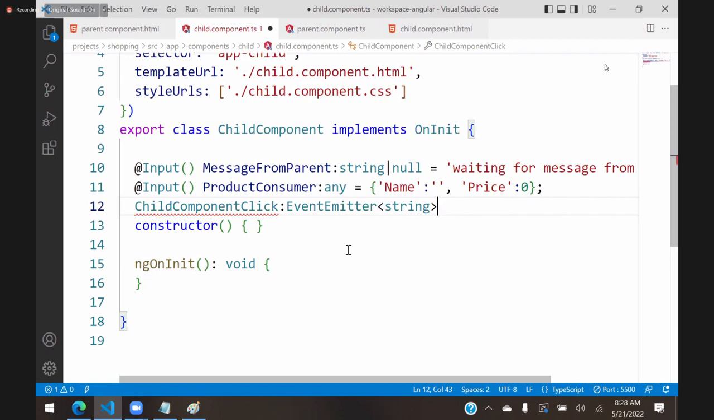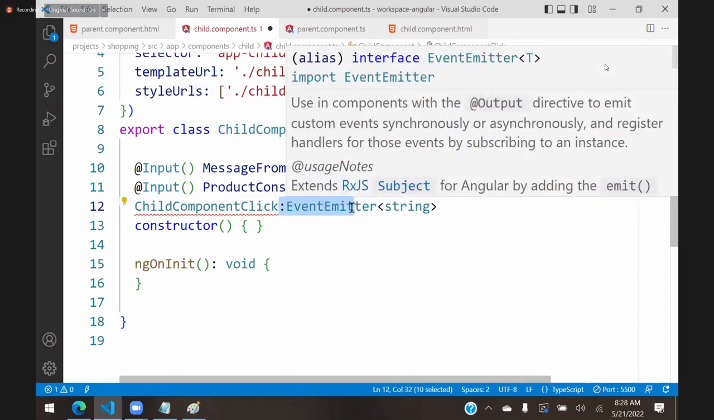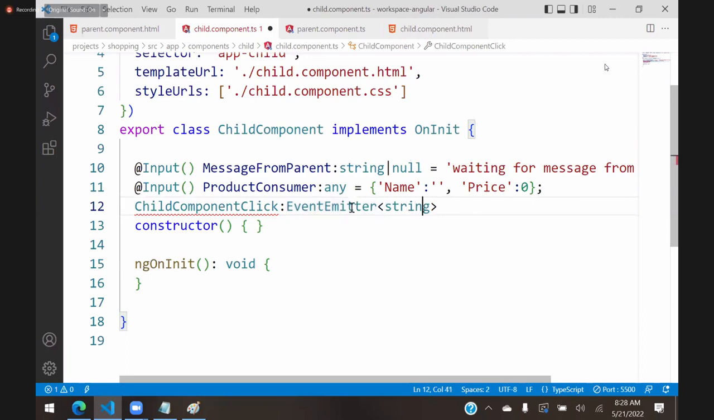Of course, you can send a string, you can send a number, you can send an object, any type. As of now, I am creating it to send a string. Now, whatever value you emit as a string, that emitted value must be stored somewhere in memory so that the parent can use it. So you need a memory to allocate for this.